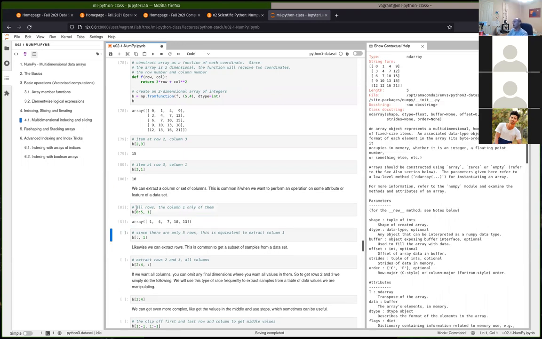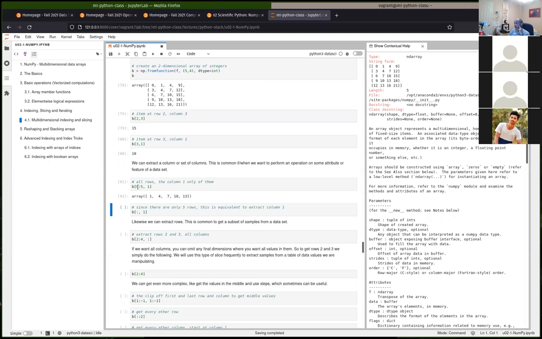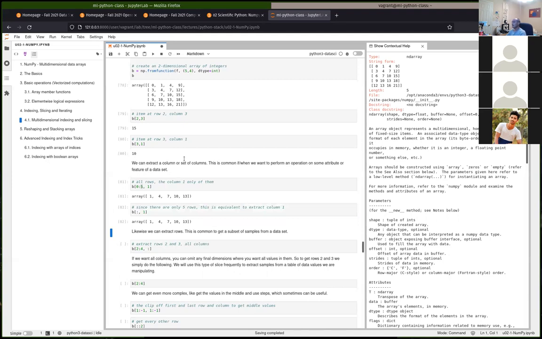Here I'm getting all rows. There are five rows, but I'm only getting column one. So it's all rows, but just the values in column one for those rows. We end up with a one-dimensional slice, which is column one of this array. And as I mentioned, since by default it uses the first and last index, if I didn't specify 0 and 5, I could have got the same result to get all of the values in column one.